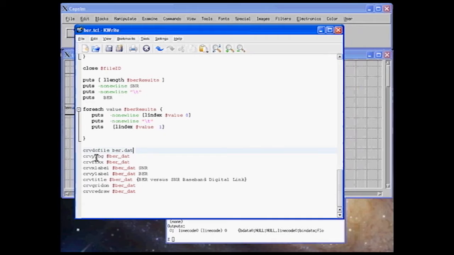So we're going to set the y-axis to logarithmic. We're going to set the x-axis to use fixed instead of scientific. We are going to label the x label as SNR, the y label as bit error rate, and we're going to change the title of the curve to bit error rate versus SNR for baseband digital. We're going to turn the grid on, and then once we've applied all these commands, we're going to tell the plot to redraw itself to reflect those.